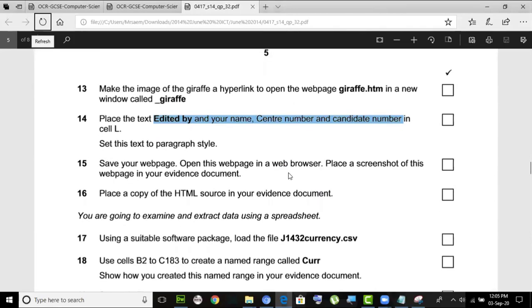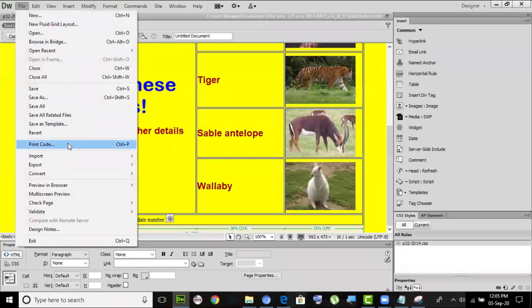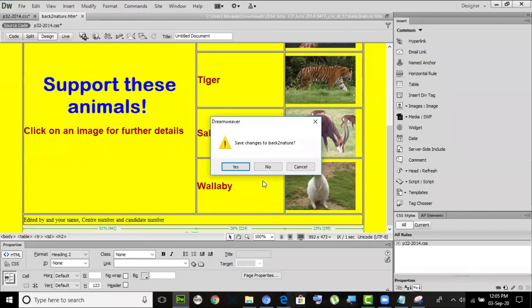Open this web page in the web browser. Place a screenshot of the web page in the Windows document and print a copy of the HTML source. So HTML source, obviously, I will go to print. I'll say print code, no problem. In order to view in the browser, I can press F12, and I can view it.